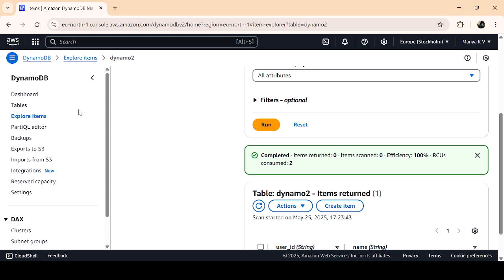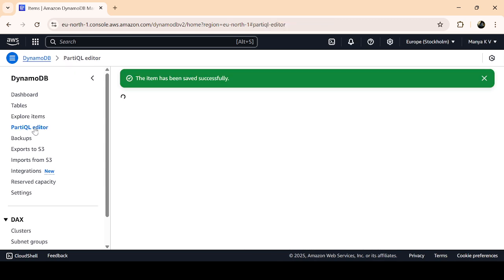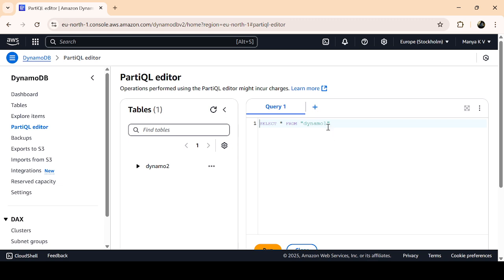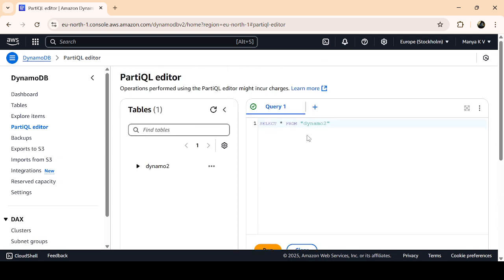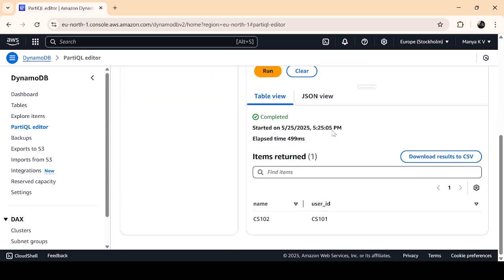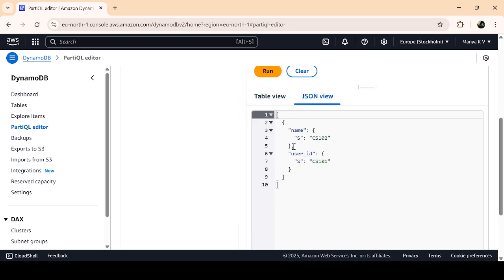Okay, after that, on the left side you can see a PartiQL editor. Click on that, and in the double inverted commas you have to give the table name which you used to create the table. Then click on run. So this is the query: select star from, in double inverted commas, the table name. Here you can see, and you can go to JSON view.